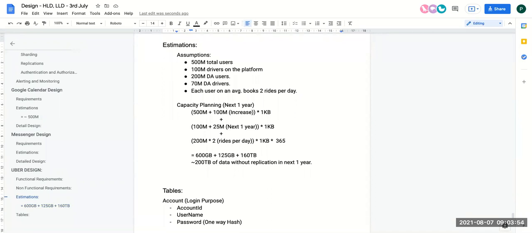Prakhar, I have a question on second line. Why is it 100 million plus 25 million? 100 million, I understand there are 100 million drivers on the platform. Yeah, 25. So we are considering that 25% of the total drivers, I mean, the number of drivers will increase over the time in next 1 year. That's why we are considering 25 million more users in next 1 year. Is that clear? Got it.